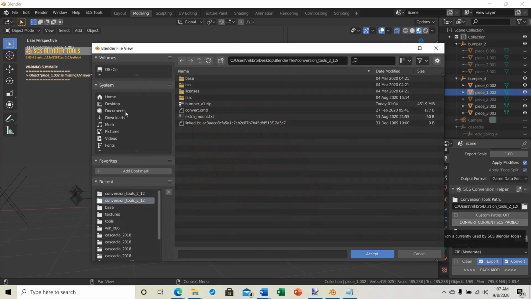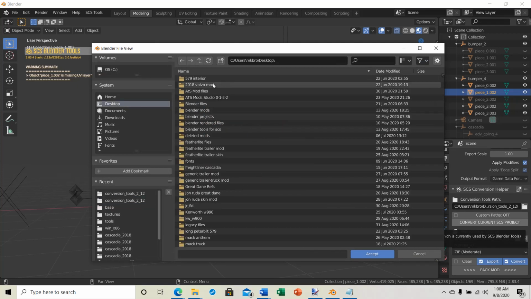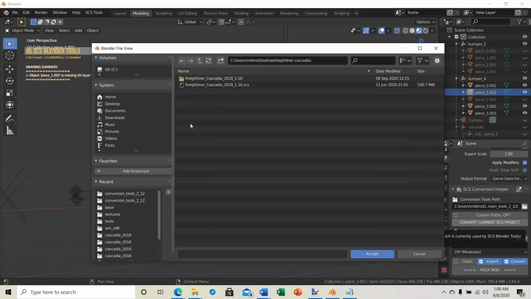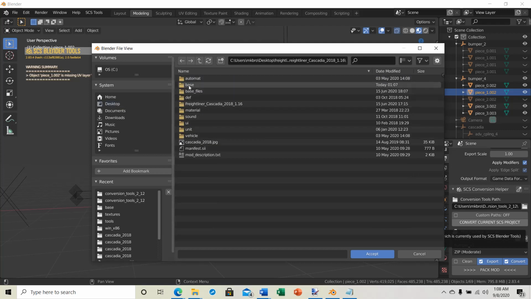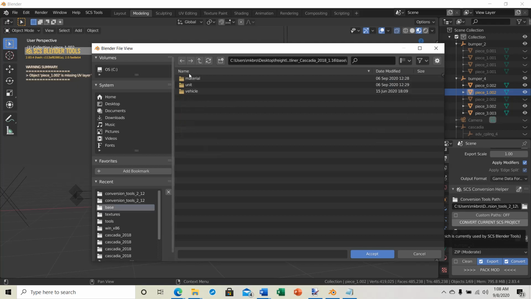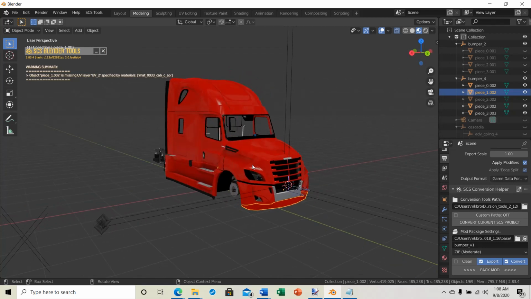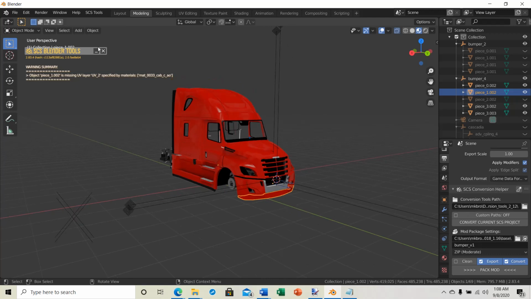The path you want to select is the path that your mod is in, where your base files are at. So in my case, it's the Freightliner Cascadia, and remember we created a base file where all our truck materials are. So this is where I want to put my mod. It has to be in the path when it exports, so all your shaders and everything, your textures, are all in the same path. All right, so now I think we're ready to export.